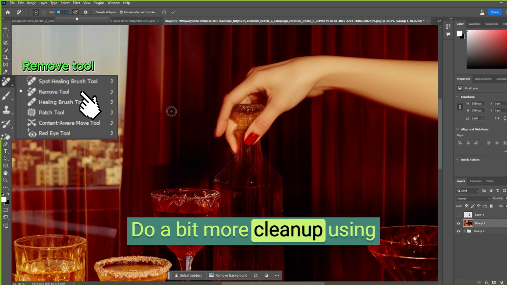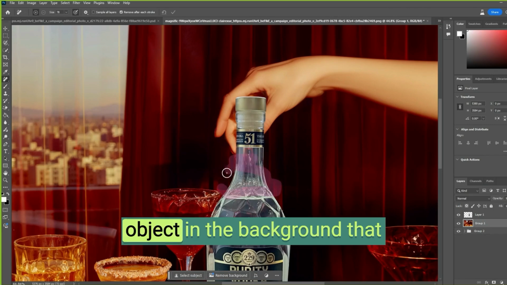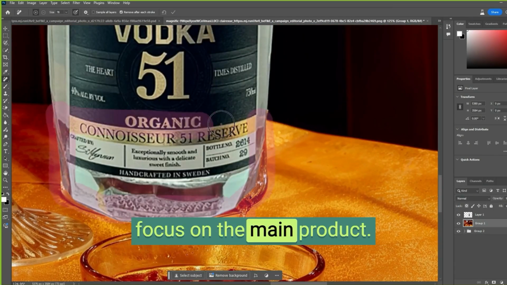Do a bit more cleanup using the Remove tool. For instance, if there's a bottle or any other object in the background that doesn't fit, remove it to maintain focus on the main product.